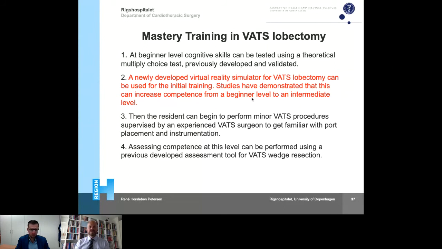So when they reach this intermediate level, they can progress to learn vasculectomy supervised by an expert. And here we advocate a stepwise introduction to vasculectomy, again to be safe. And with the validity evidence provided for the VATSAT, we can assess competence, and this may aid the supervisor in giving structured feedback to the resident.